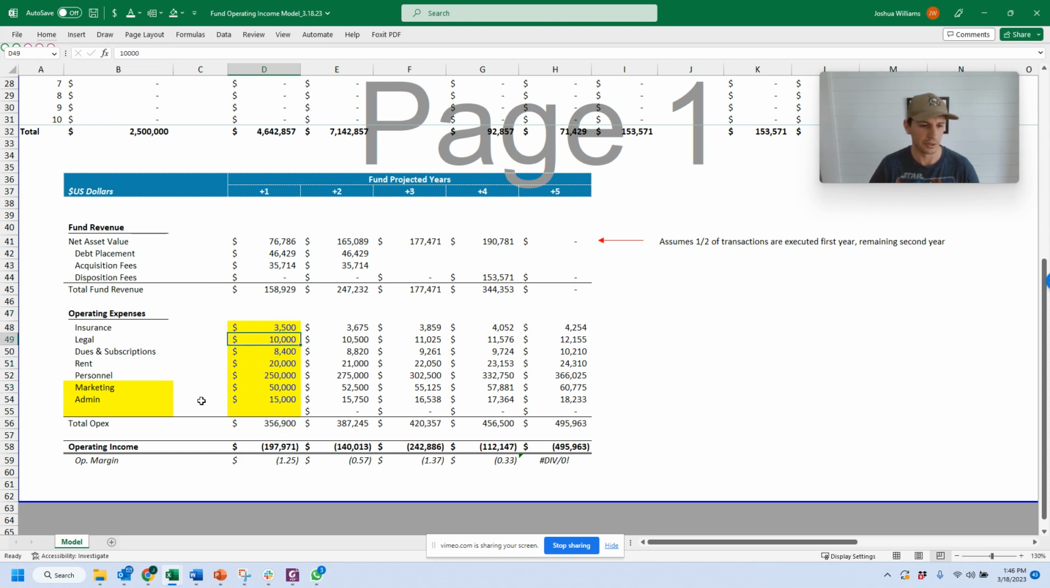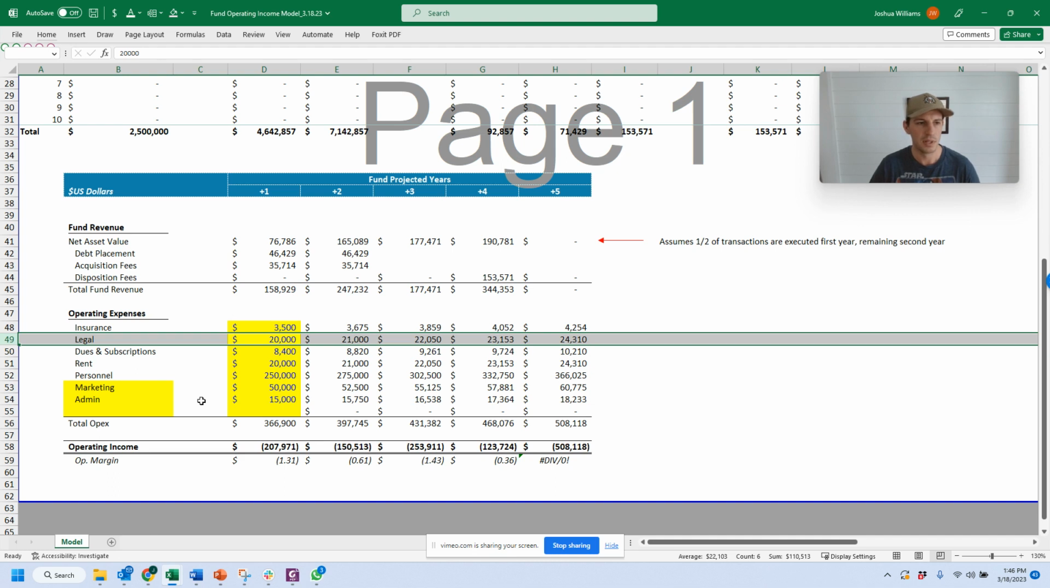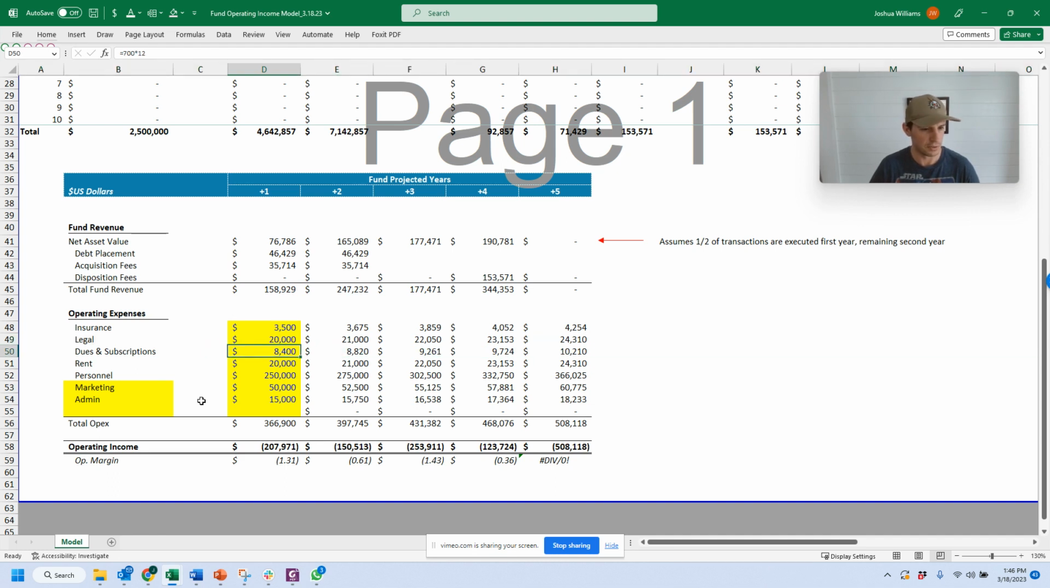Insurance, 3,500. Legal, maybe legal is actually 20,000 this year, and maybe that's kind of outside of the purview of the fundraise. Dues and subscriptions could be anything on the computer. If we have an investor management software, that's probably what it's going to cost. Maybe your rent is 30,000, so you can change all that here.